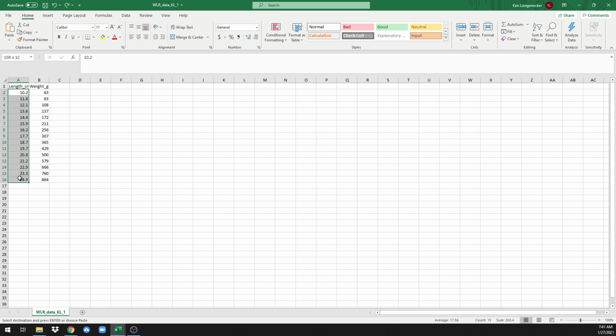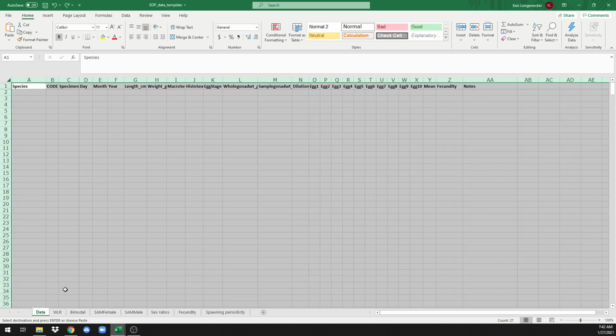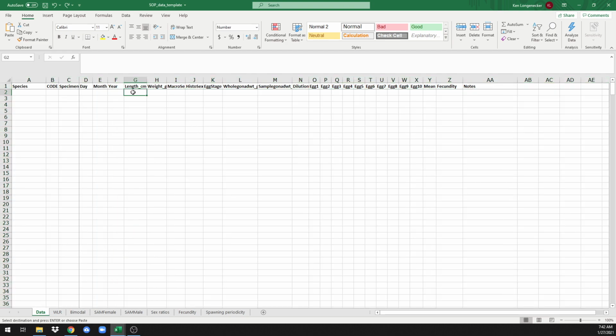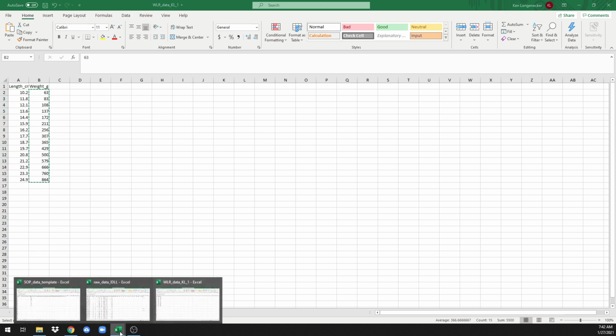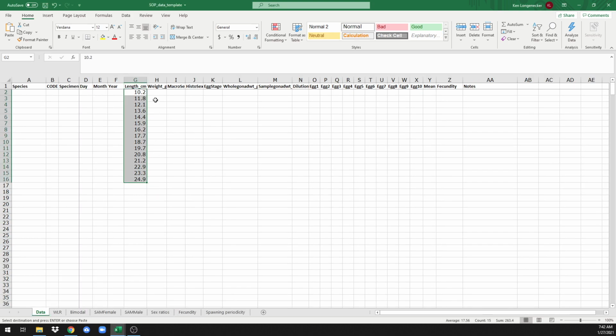I'm going to copy the length data and go back and paste that into the spreadsheet in the appropriate column, which in this case is length. Then I'm going to go back and get those weight data and copy those and paste them into the appropriate column in the spreadsheet, which in this case is weight.